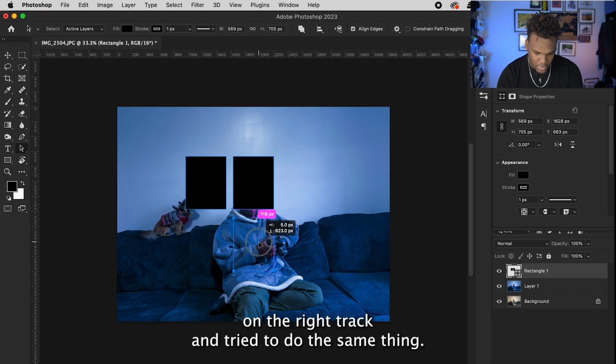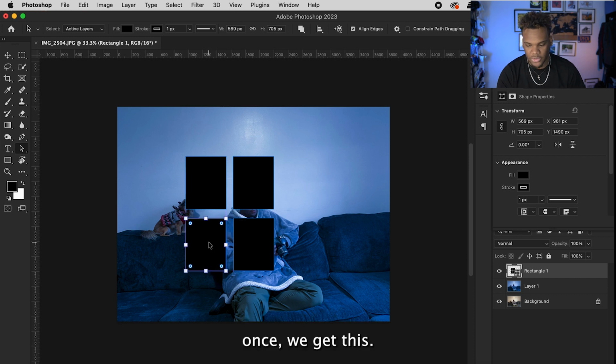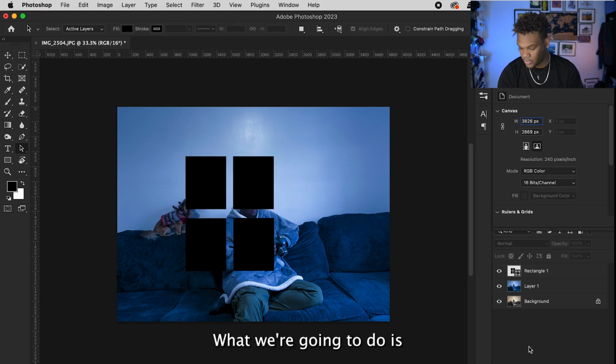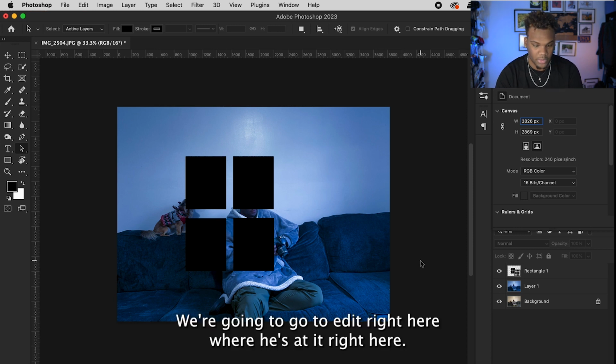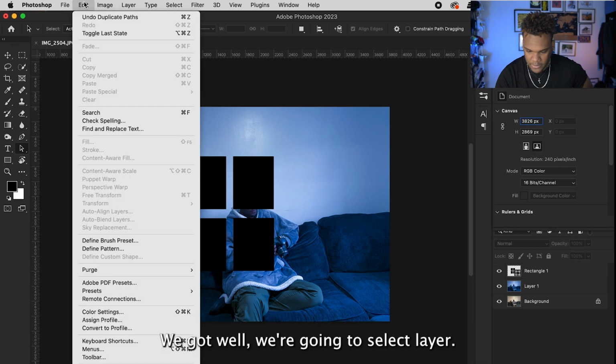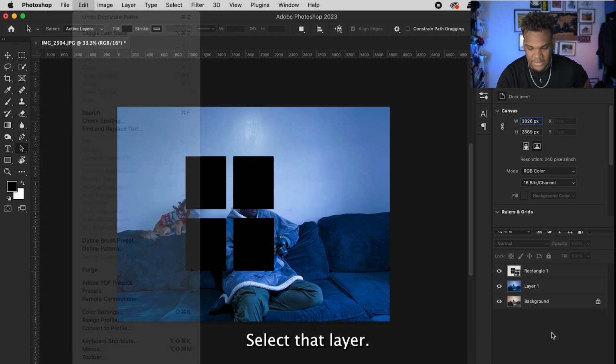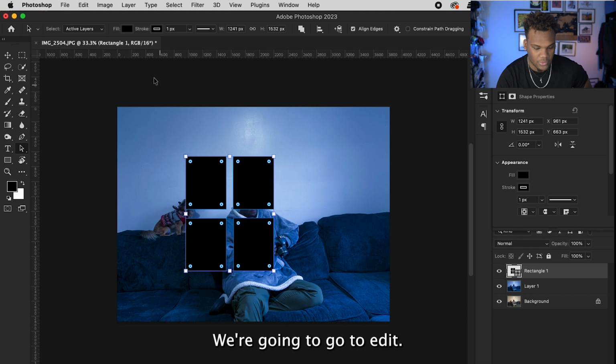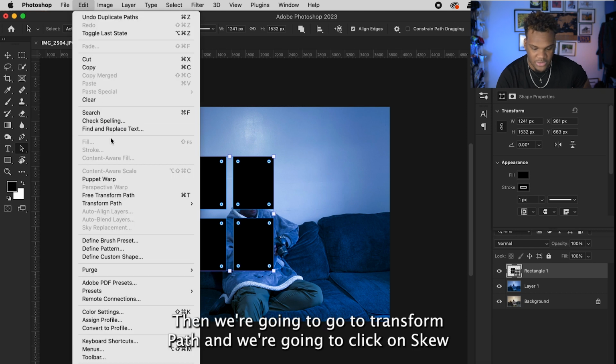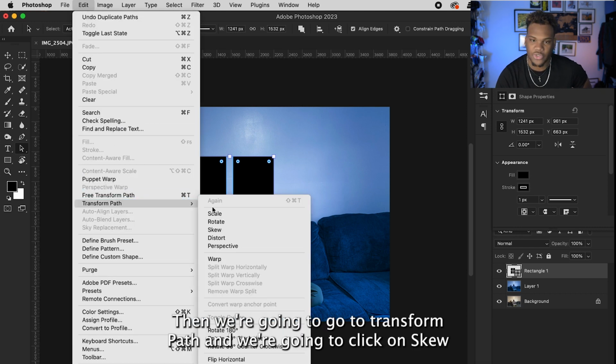Make sure you're on the right track. I tried to do the same thing. Once we get this, we're going to go to Transform. We're going to go to Edit right here. We're going to select that layer. We're going to go to Edit, then we're going to go to Transform Path, and we're going to click on Skew.